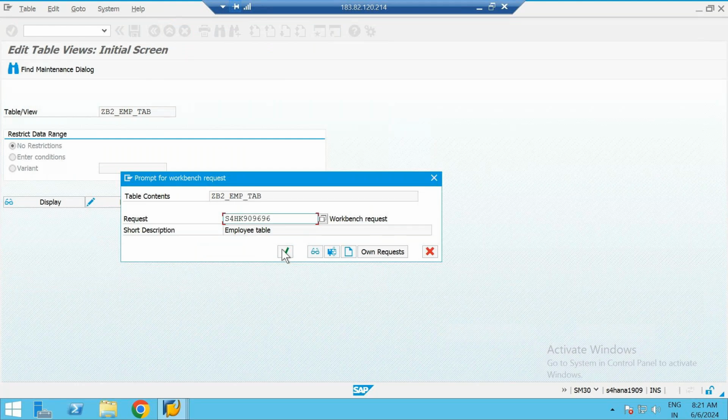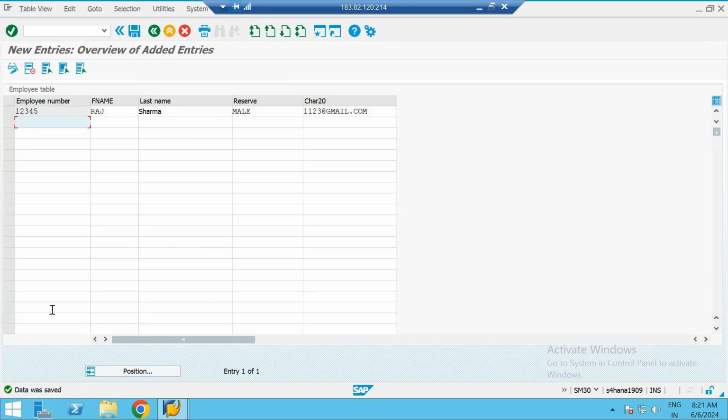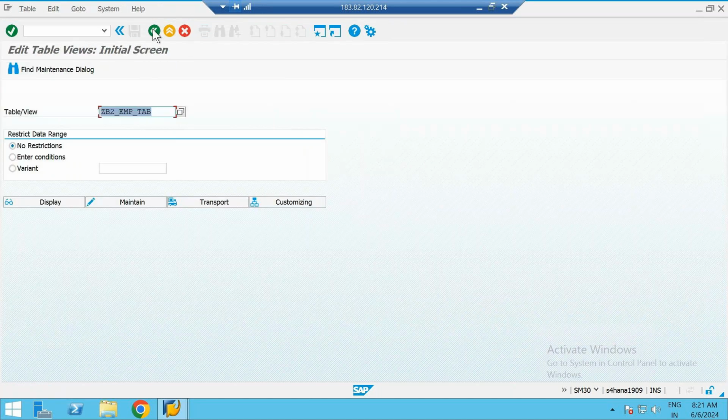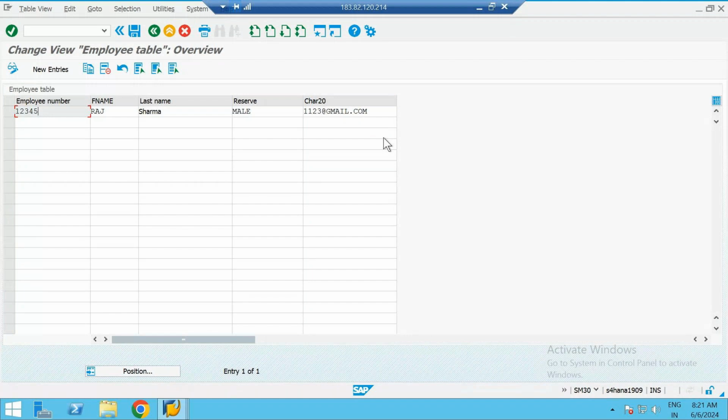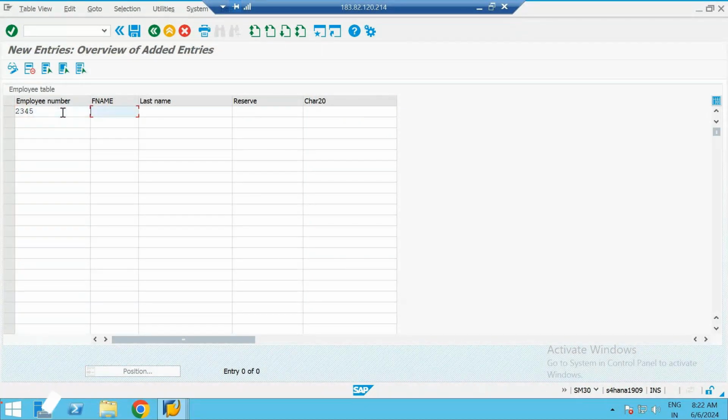Okay, so then I have saved it. Now see, my data is saved. If I go back, come out of my SM30, and click this maintain again, see, employee number is coming up. Whatever I've added is coming up. So let me add two more entries similar to this. I'll give 2, 3, 4, 5, and email something again 1, 2, 3, 4. Done.